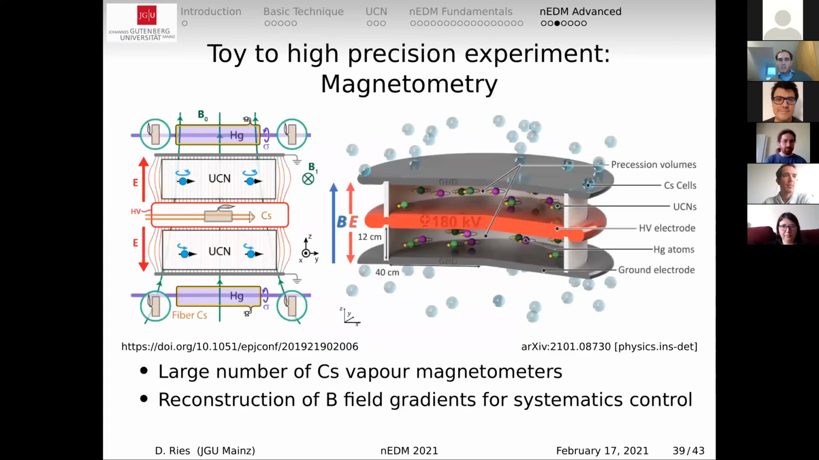Then what's next? Magnetometry. In the toy experiment we built, we just had the neutrons and the mercury precessing, and we used that for our experiment. However, if you have more places where you measure your magnetic field, then obviously you learn much more about the shape of your magnetic field.